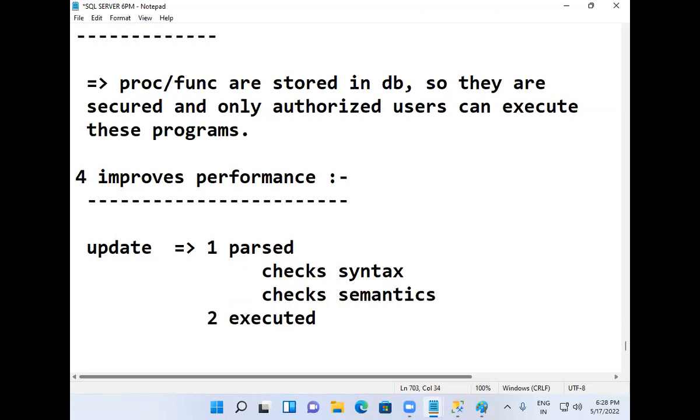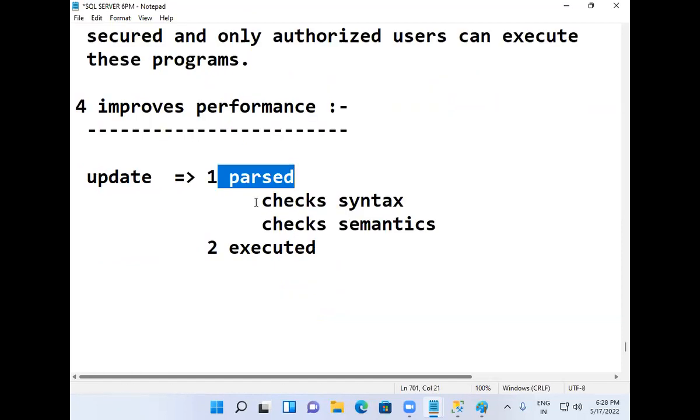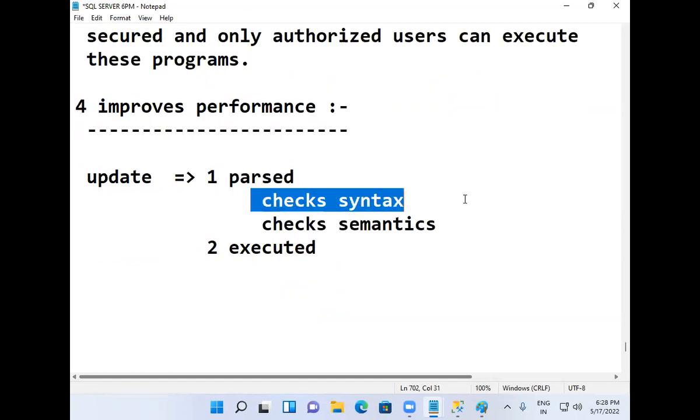That is called parsing. In your other programming languages you call it compilation, but in SQL Server we call it parsing. The word is different, usage is different. So in parsing, SQL Server checks syntax and semantics.